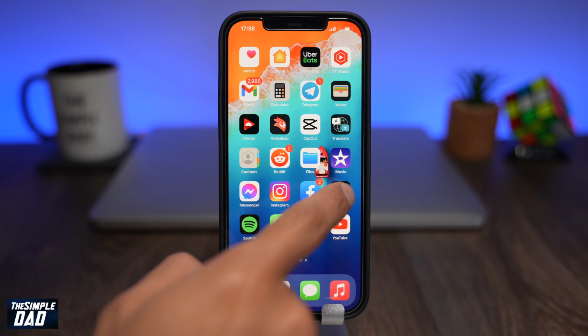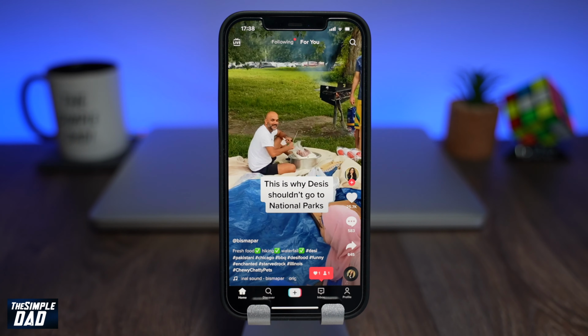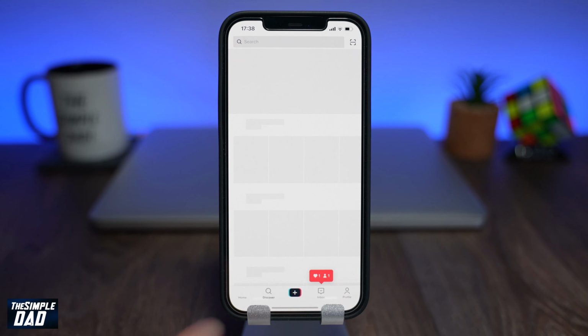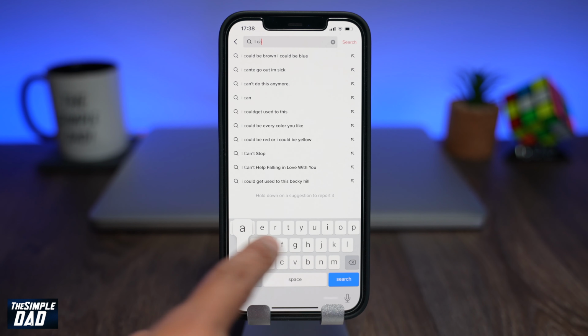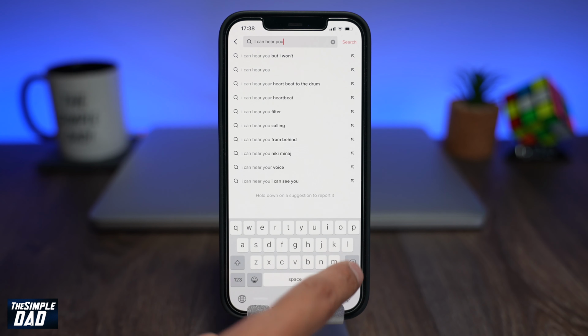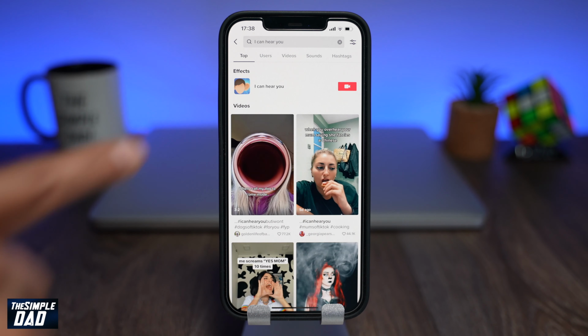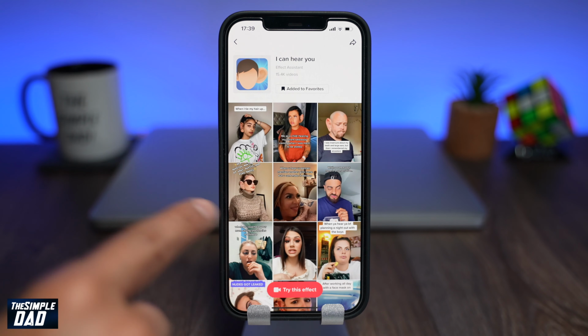Open your TikTok app on your phone. Now tap on Discover and search for I Can Hear You. It should appear under effect and look like this. Tap on it and see how others have used this effect.